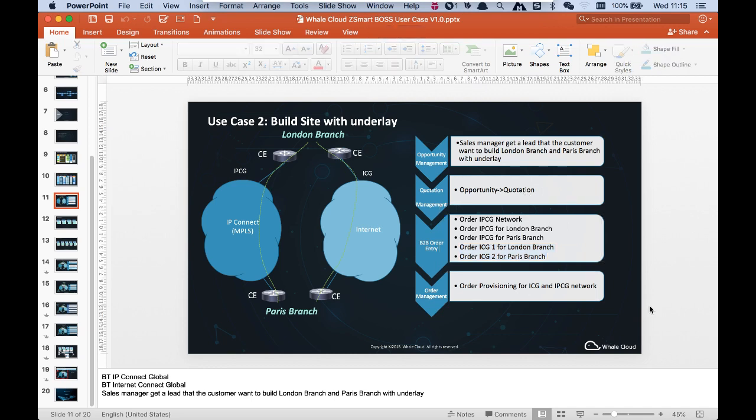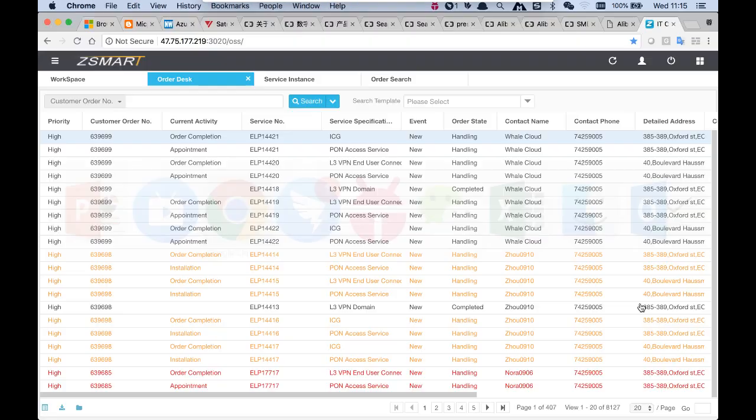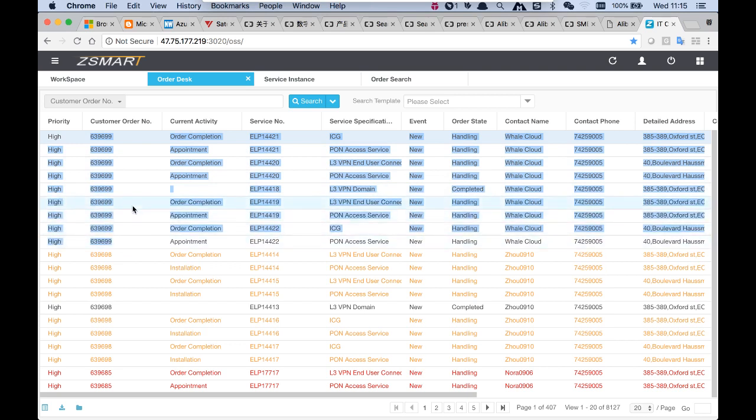So let's come to the system. In OSS, this is the order submitted from BSS, and with this same customer order number, we can see 1, 2, 3, 4, 5, 6, 7, 8, 9. We can see 9 service orders. So 2 ICG, 2 L3 VPN end user connections, and the L3 VPN domain.